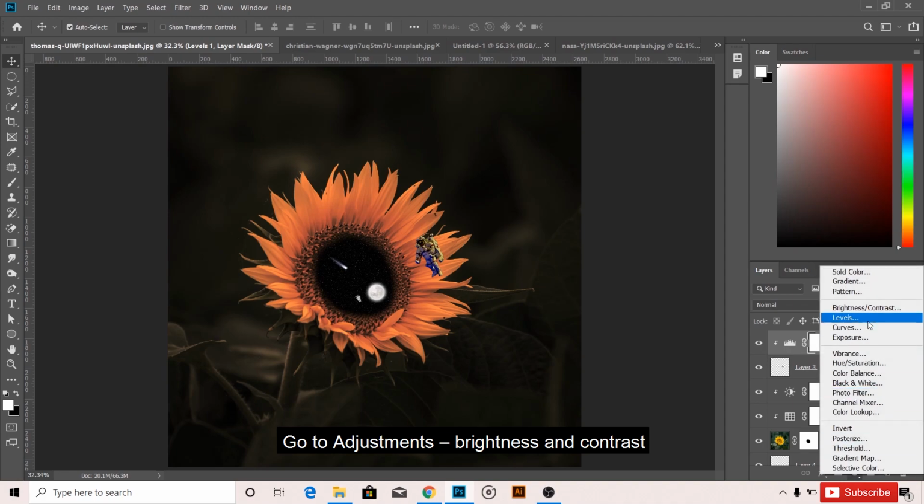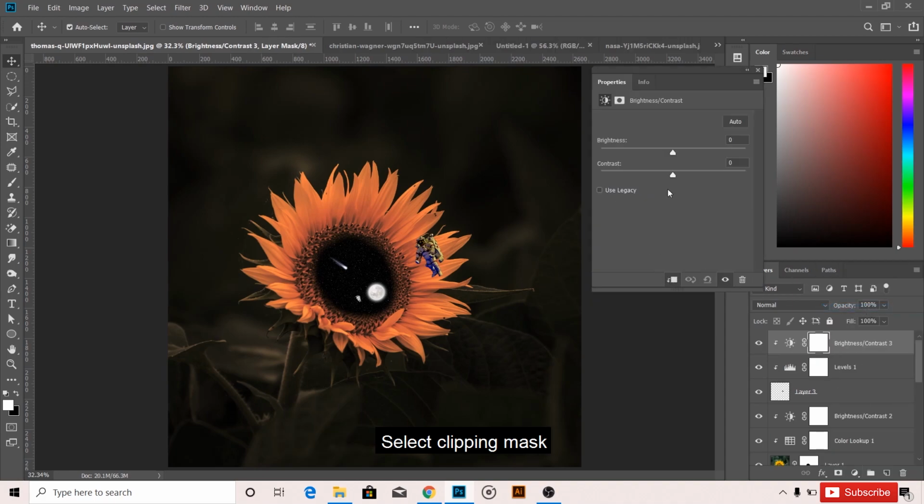Go to adjustments, brightness and contrast, select clipping mask, decrease the brightness and increase the contrast little.